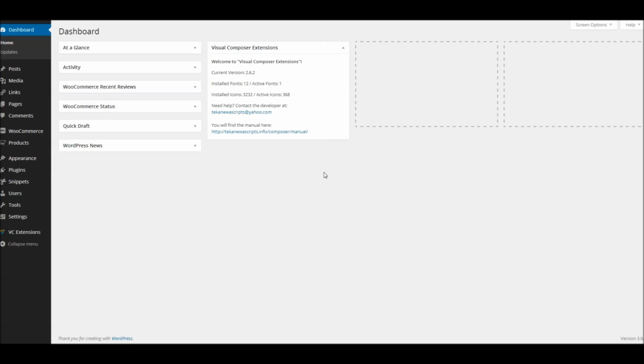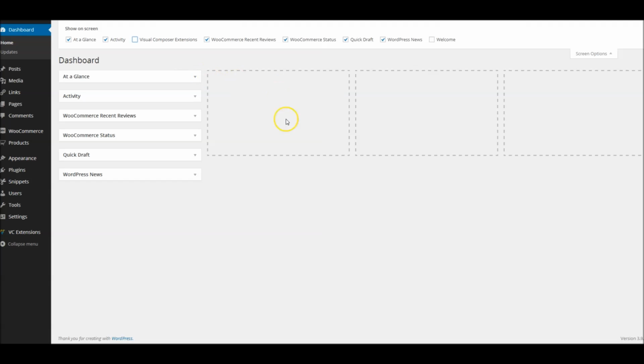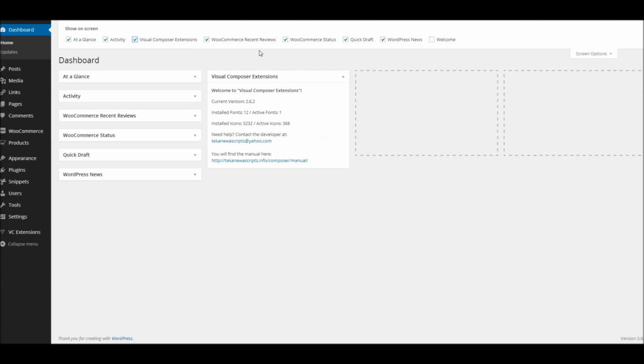If you do not like that dashboard panel, you can remove it like any other dashboard panel by using the screen options. Find the matching item in the list, uncheck, and it is gone. WordPress will remember that setting next time you log in.